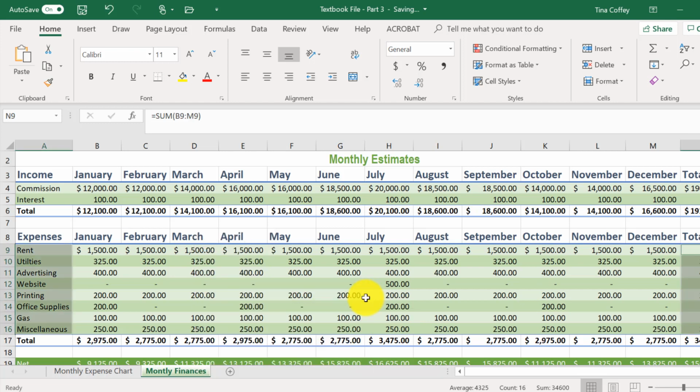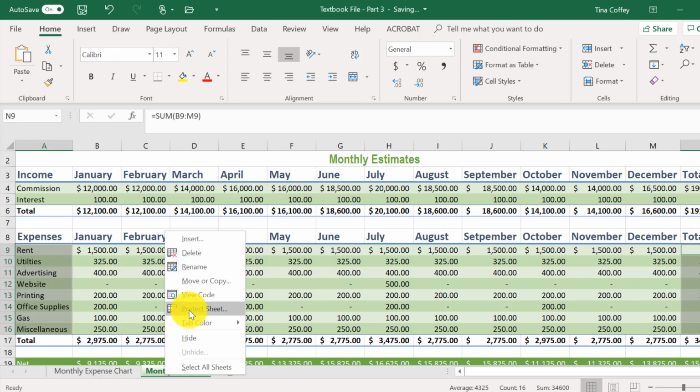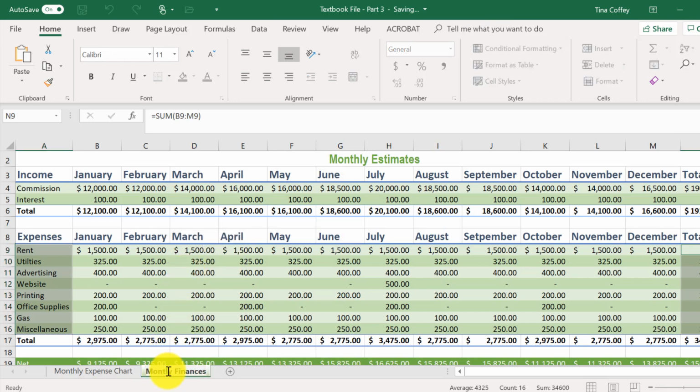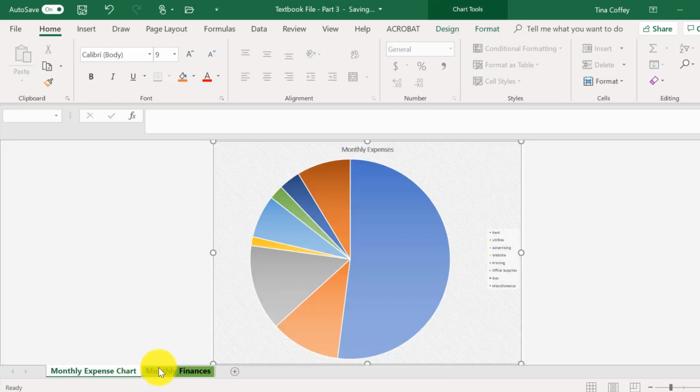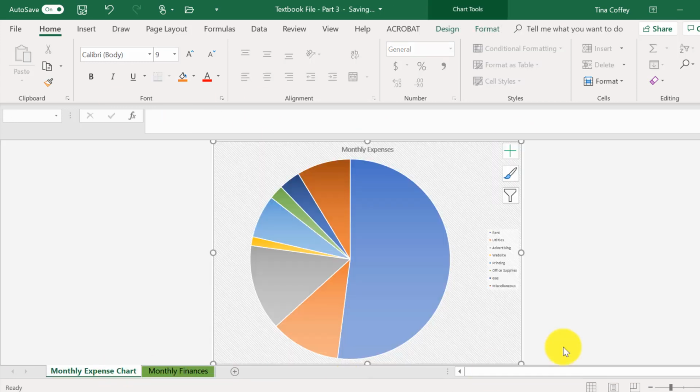Now I am done. I have my chart on one sheet. I have my spreadsheet spelled correctly. I have my spreadsheet on another tab, and I am all good to go. So I'm going to save this document. We'll practice all of this in class. See you soon.